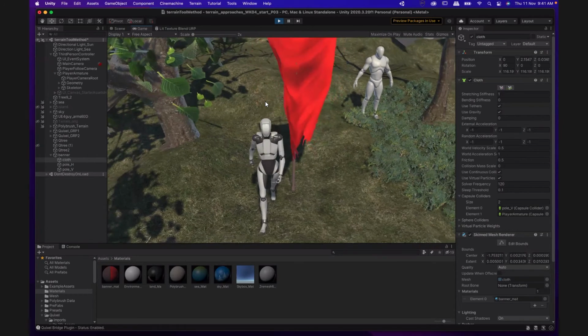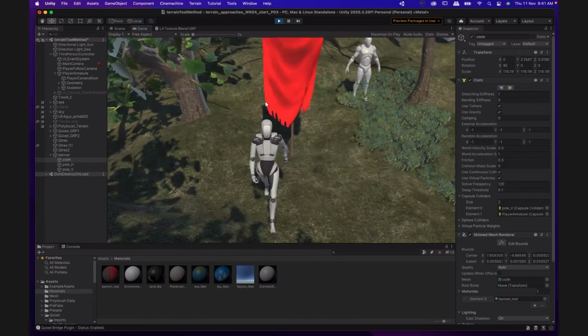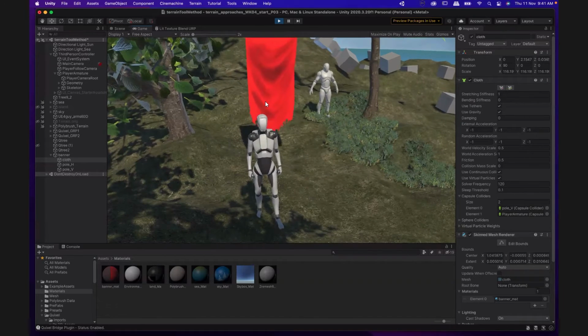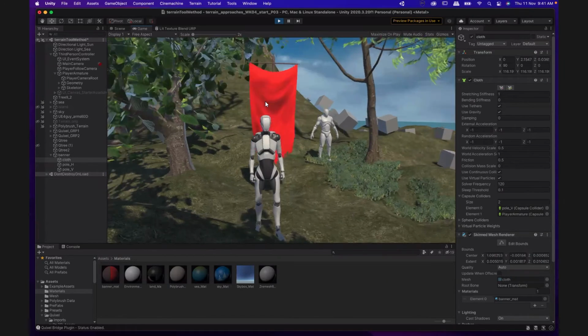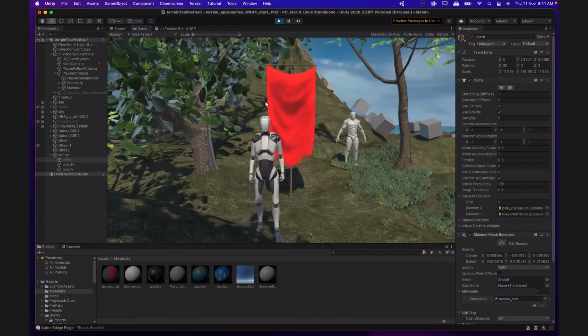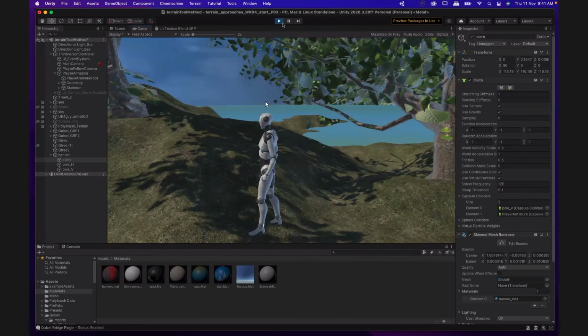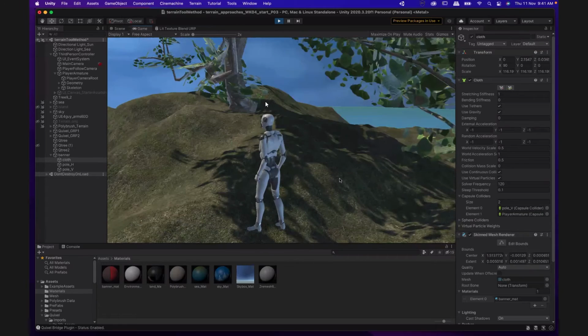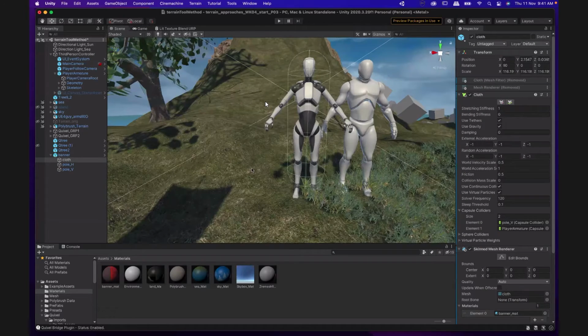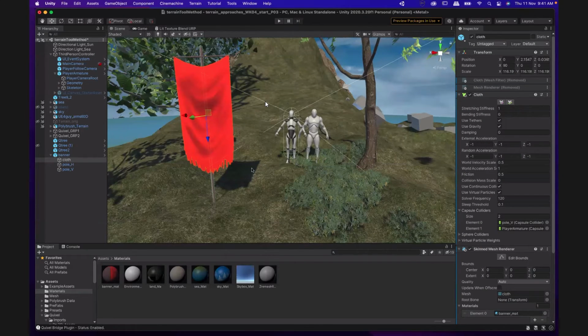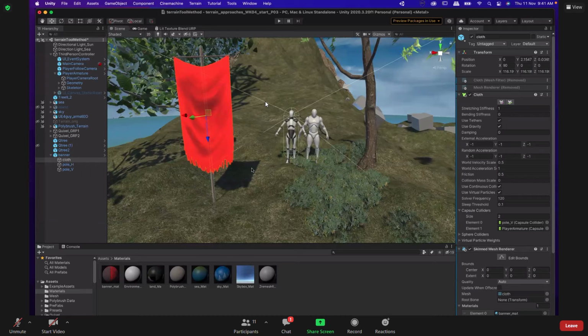So any questions? Where's my mouse? Okay, so that's that for the Unity cloth system. Anyway, that's how you can do this.